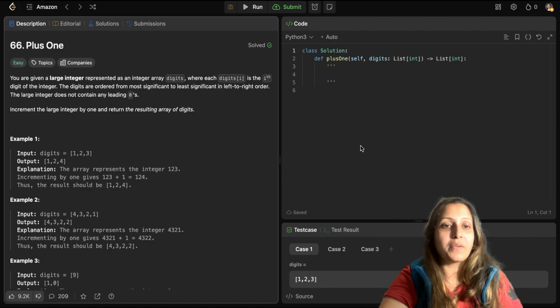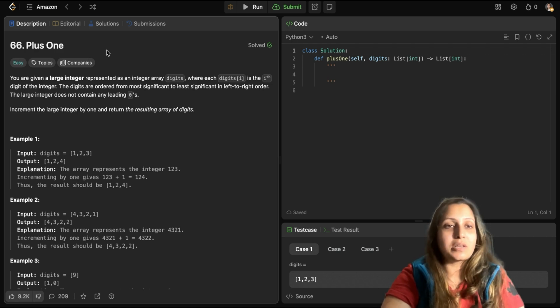Today we are going to solve a very interesting LeetCode problem. LeetCode 66, Plus One, has been an all-time favorite for three major companies: Amazon, Google and Microsoft. So let's see what this question says.